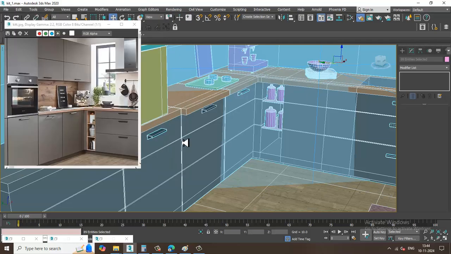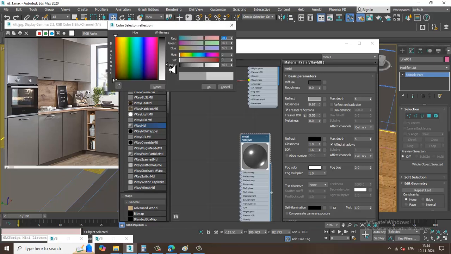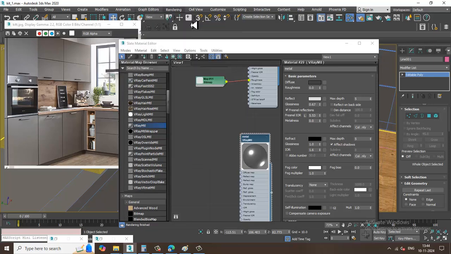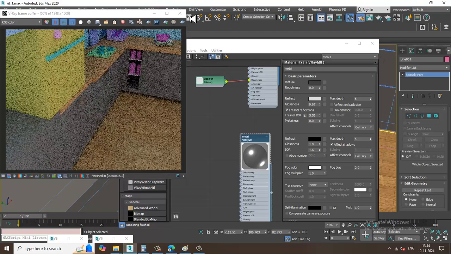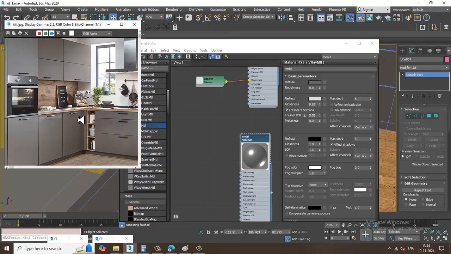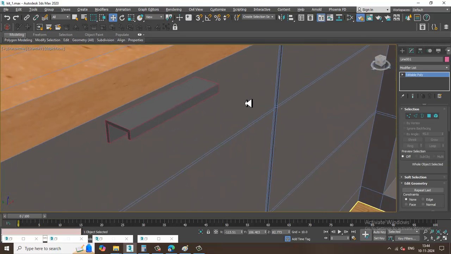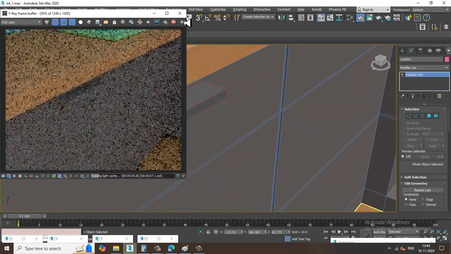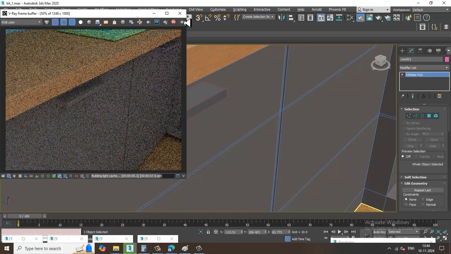So we can add some more reflections over here. So then you can properly see the reflections which are going to be emitted on the object. So I can just slightly vary it as well. Let's render it again. Looks okay over here. We can make it a bit darker if needed.